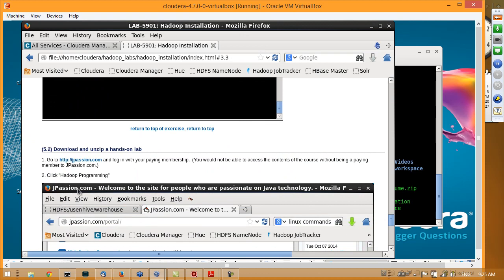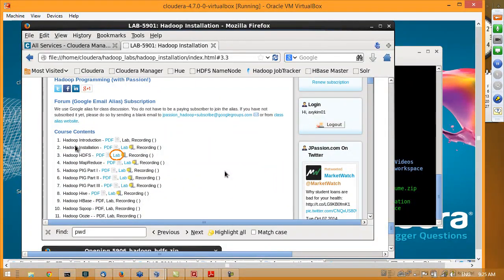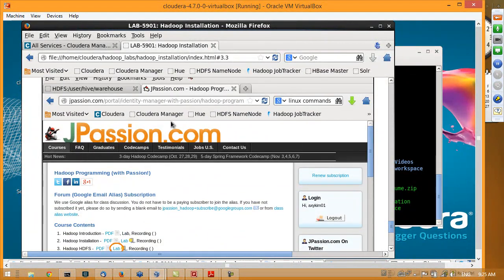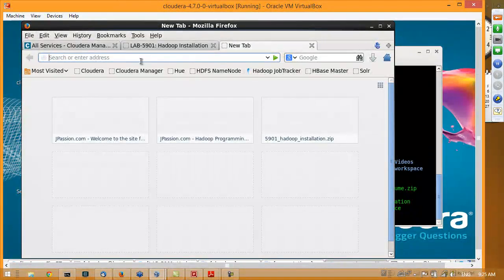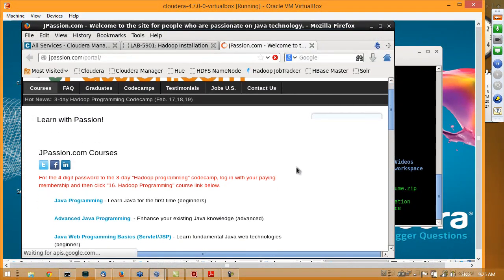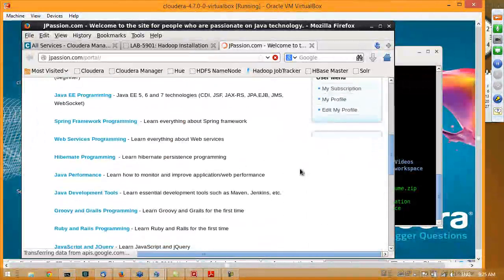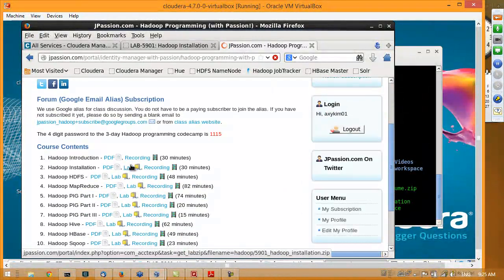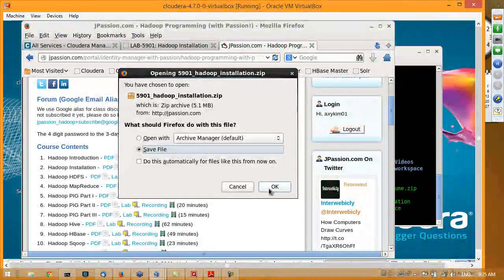So you go to jpassion.com and go to Hadoop Programming, and in this case you want to download the Hadoop installation lab. I'm going to open another tab and go to jpassion.com. I think I'm already logged in. Since we are doing the lab of Hadoop installation, you click this lab, and you want to save it into this Hadoop labs directory.